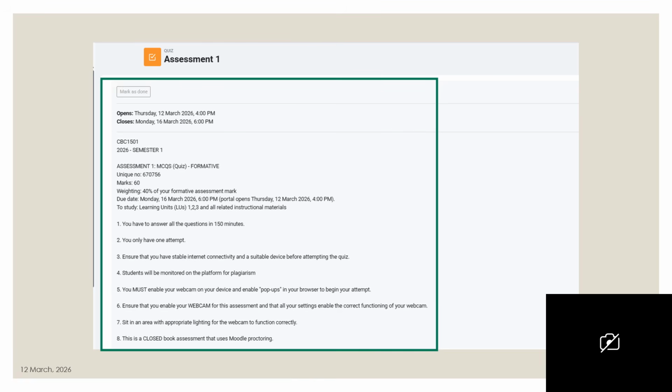Go on to the course site on the My Module site and go into assessment 1. Once you get into assessment 1, you will see these instructions. It will tell you when the assessment opens, when it closes, the exact time, the day. It tells you which semester it is, the unique number, the total marks for the assessment, the weighting of the assessment in terms of your formative assessment mark. And remember that for both assessments, your formative assessments, you have to obtain at least 40% as a sub-minimum to get exam admission. So you need to be very careful that you don't miss any assessment, whatever reason it might be.